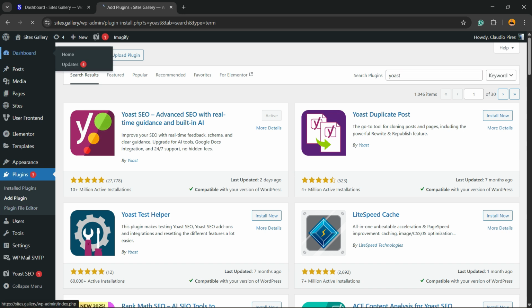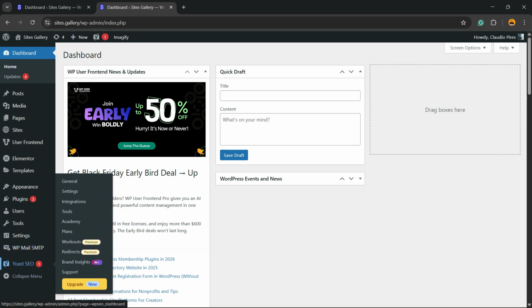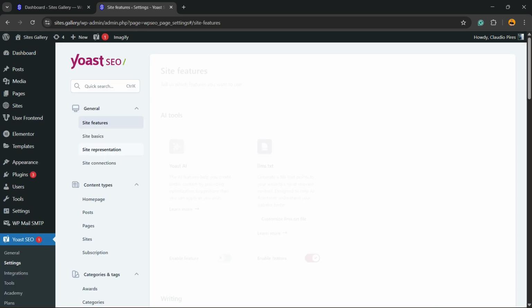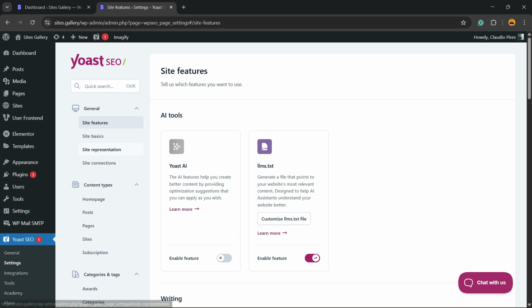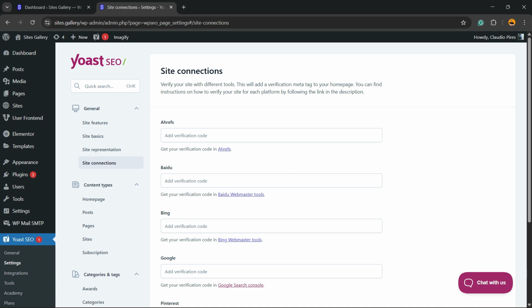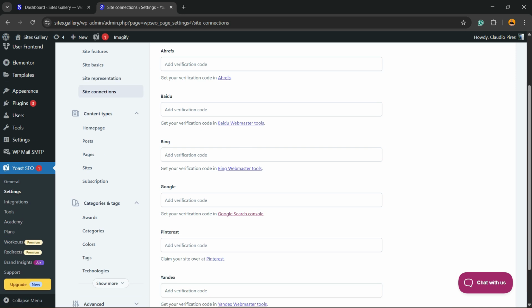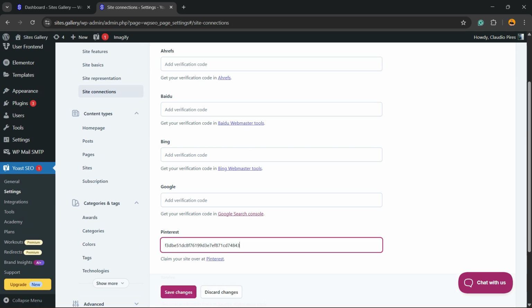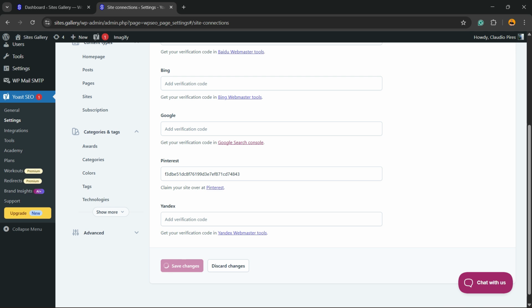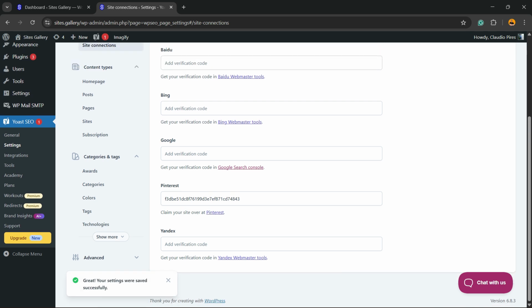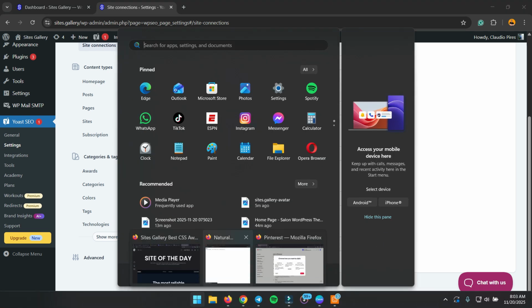Then go back to WordPress dashboard. Review the left sidebar of menus, hover a mouse over Yoast SEO and click on Settings submenu. Once right here, we're going to be able to find a couple of options, and into General, we'll have Site Connections. Right here, we're going to be able to enter all of the connections you need. I recommend that you use this one, Pinterest. Just place the code and save the change. Change has been saved, so your site is now showing the code of Pinterest.